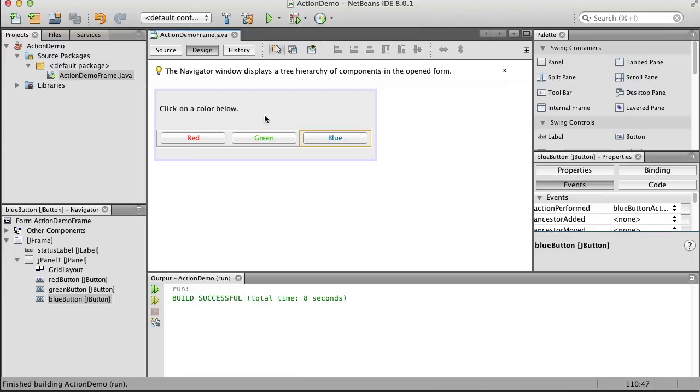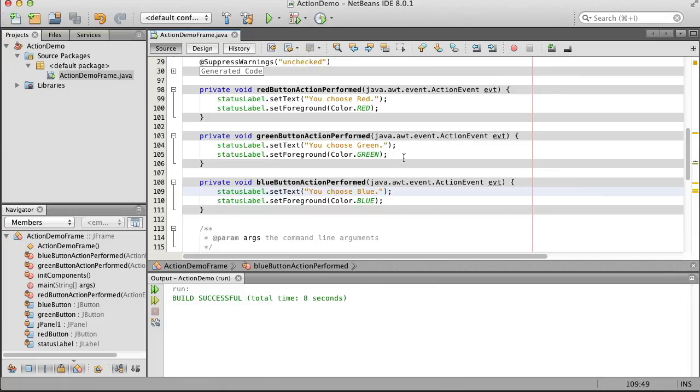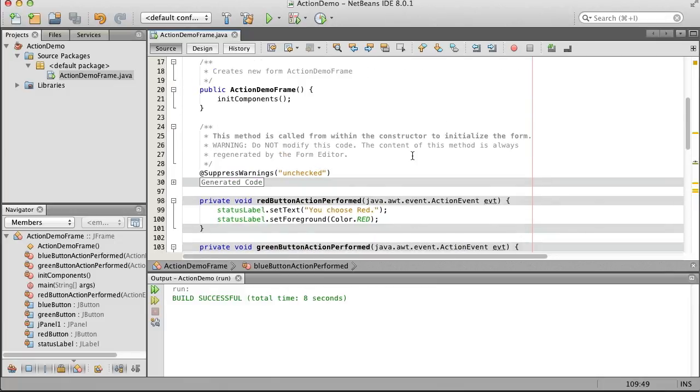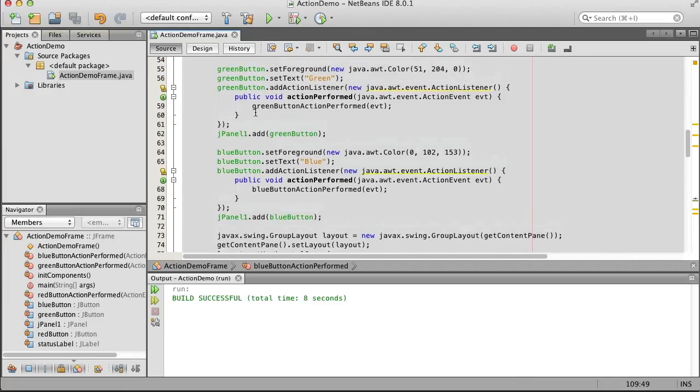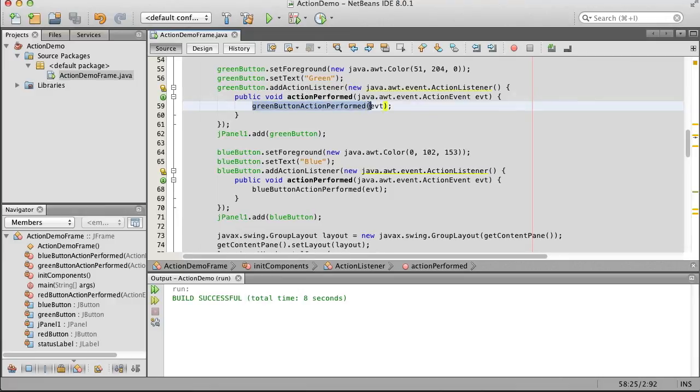All right, so that's 3 ways that you can use to add an action listener in the NetBeans GUI Builder. For those of you that are coming from the world of hand coding everything yourself, the way that the NetBeans GUI Builder works with action listeners is, when you create an action listener, it will generate this code right here, where it will add an action listener, and then using an anonymous class, it will call this method that it generates automatically.